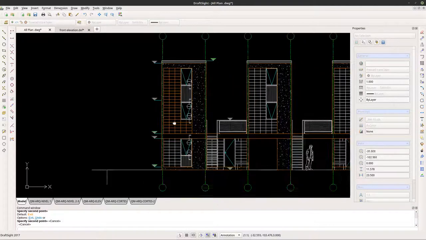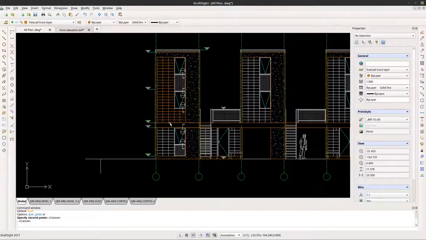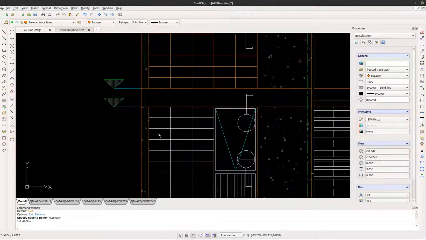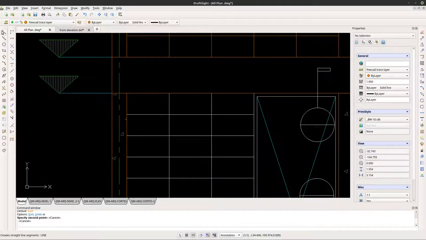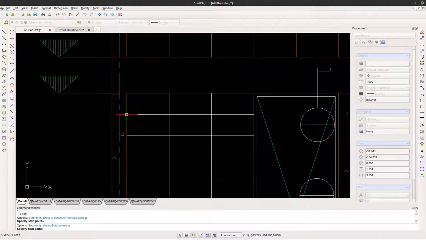Okay. This is very tedious, you know. It takes a minute just to get one line in.